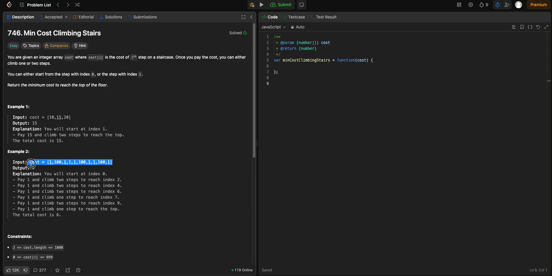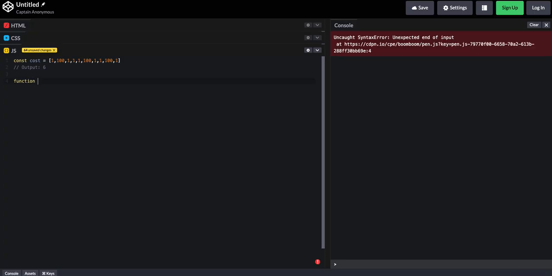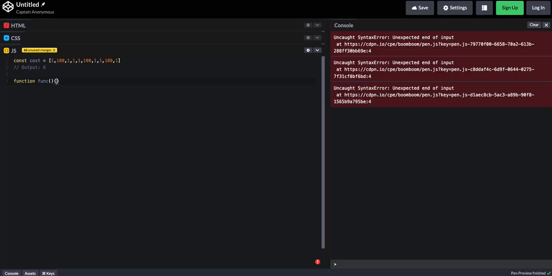Let's grab this one. And just so we don't forget the answer, let's grab that. Moving over to CodePen to solve this. Let's create our function. Call it func. Right now, let's return cost.